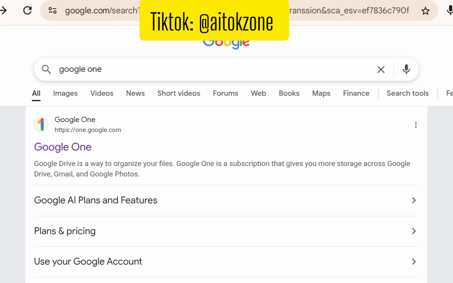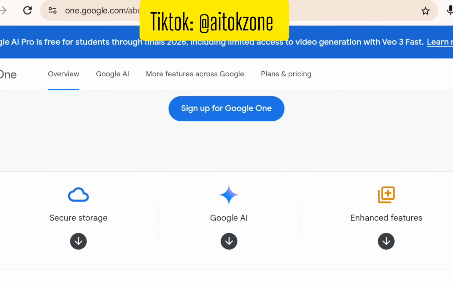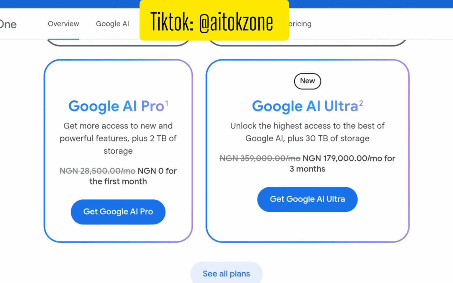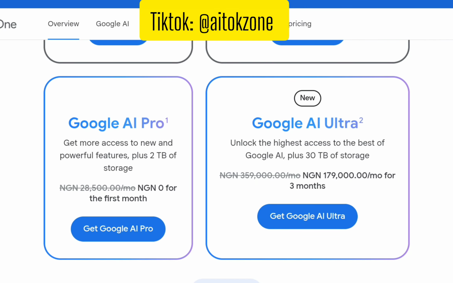Like I said, the first thing you need to do is to subscribe to Google One. When you click on this, it will take you to the page. Okay, I've already subscribed, but for those of us that are going to be seeing this for the first time, all you need to do is to come to Google AI Pro. We have Google AI Pro, and we also have Google AI Ultra. Now, this particular Google AI Pro is not free, but Google is actually offering it for free for the first month.